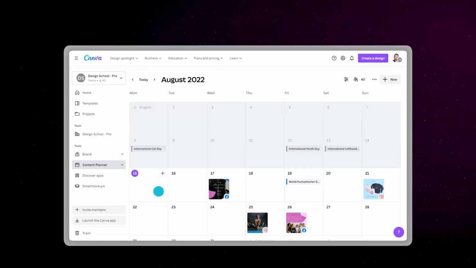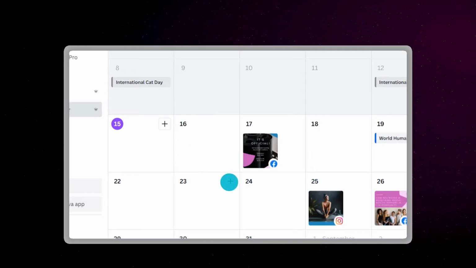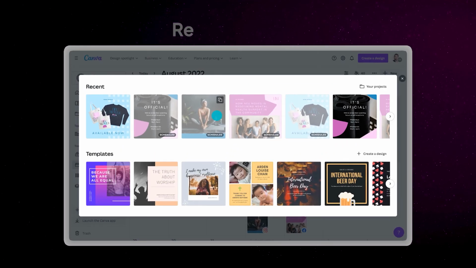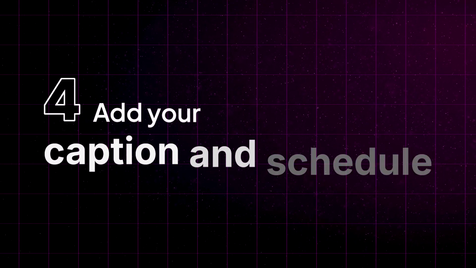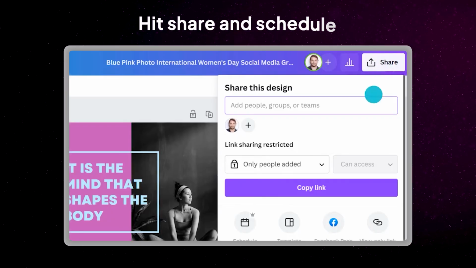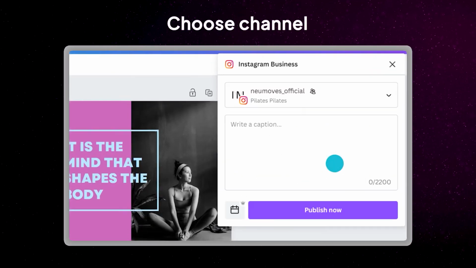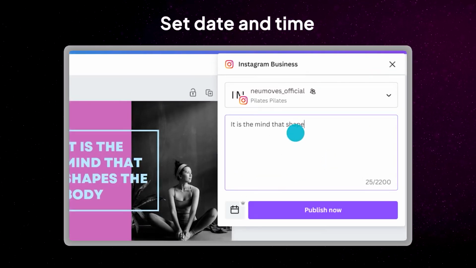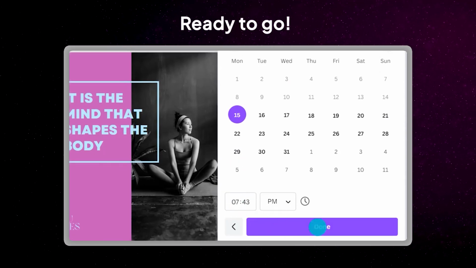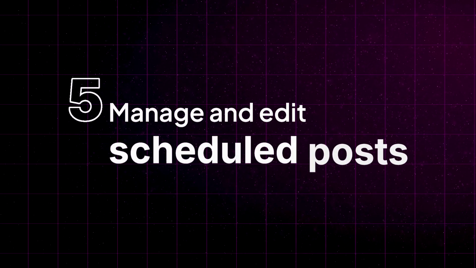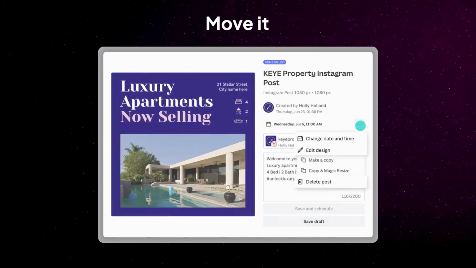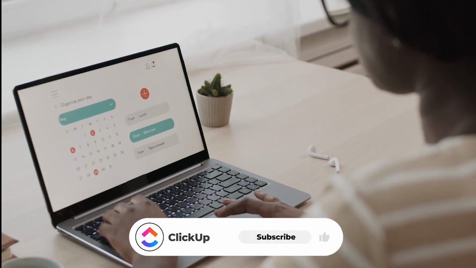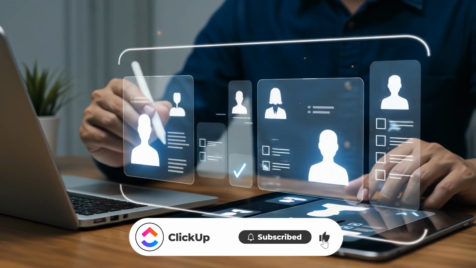Once you're connected, pick a date on the calendar and hit the plus button. From there, you can pull in a recent project, start from a blank canvas, or browse Canva's templates if you need a head start. When your design is ready, hit Share, then Schedule. Choose the channel, write your caption, set the date and time, and that's it. It's queued up and ready to go. And if your plans change, which they always do, just click on any scheduled post to update it, move it, or remove it entirely. The calendar stays flexible, and so does your workflow.